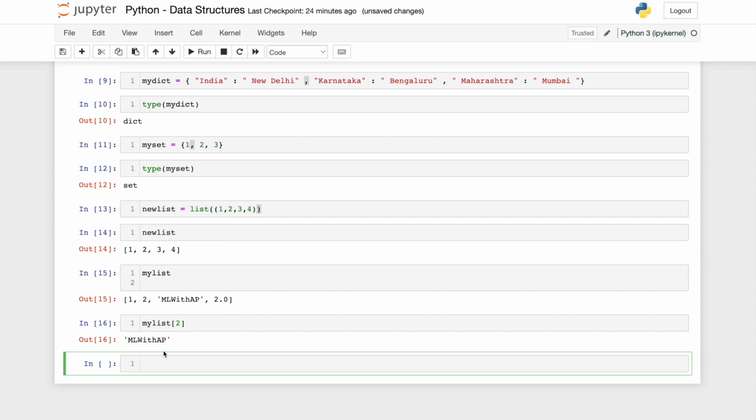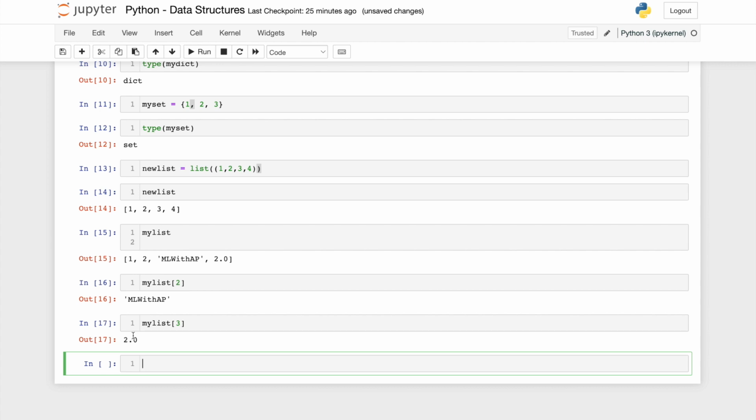Now if I have to access my fourth element, it is the fourth element, but in a 0 based indexing it's 0 1 2 3. I have to put 3 over here and enter. I got it. So this is what is meant by 0 based indexing.